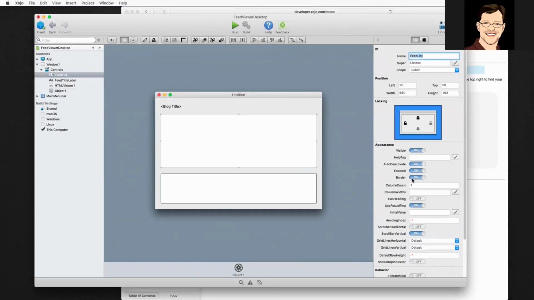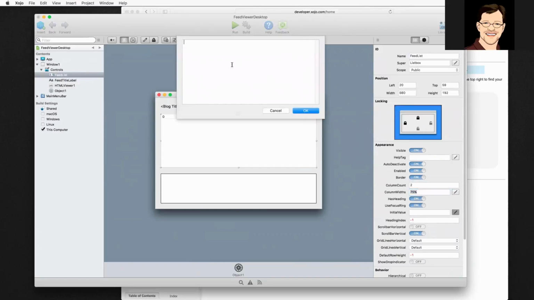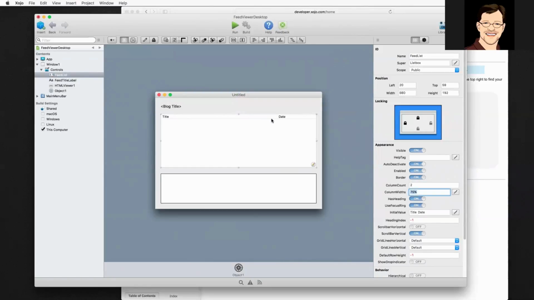We'll call that feed list. I'm going to have two columns on here. And I'll turn on the headings, and then we'll name the columns. So the first column will just be the title, and then I'll press tab here. Doesn't really show, but there's a tab in between there so that it hits the second column, and then the headings here will be the title and the date, which we'll again grab from the JSON.